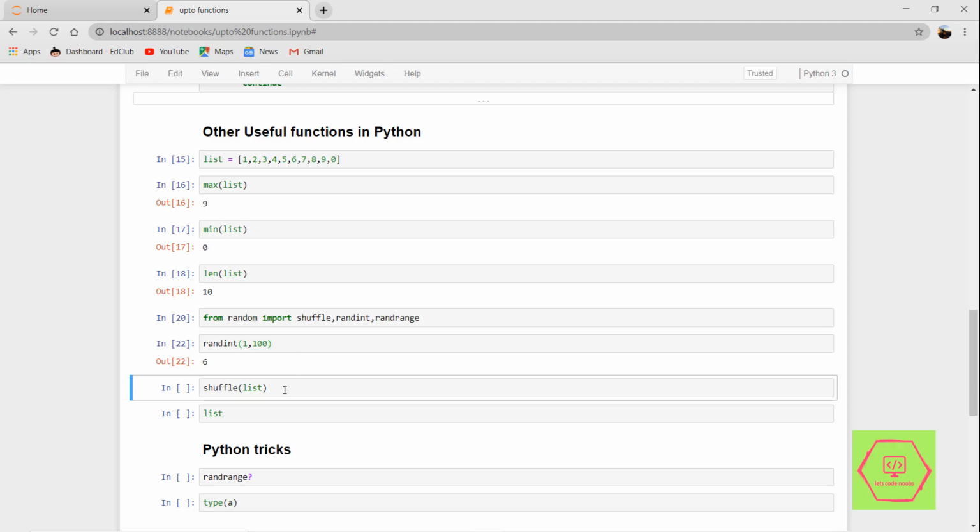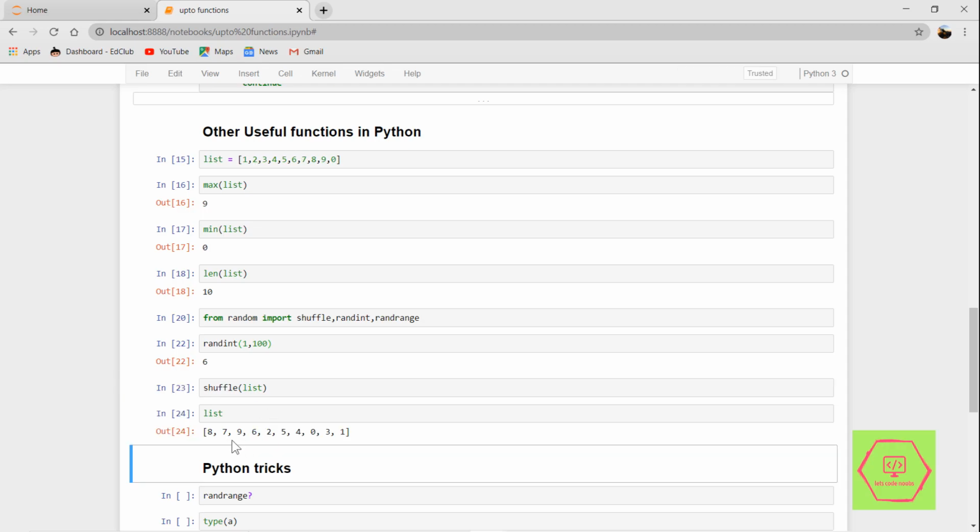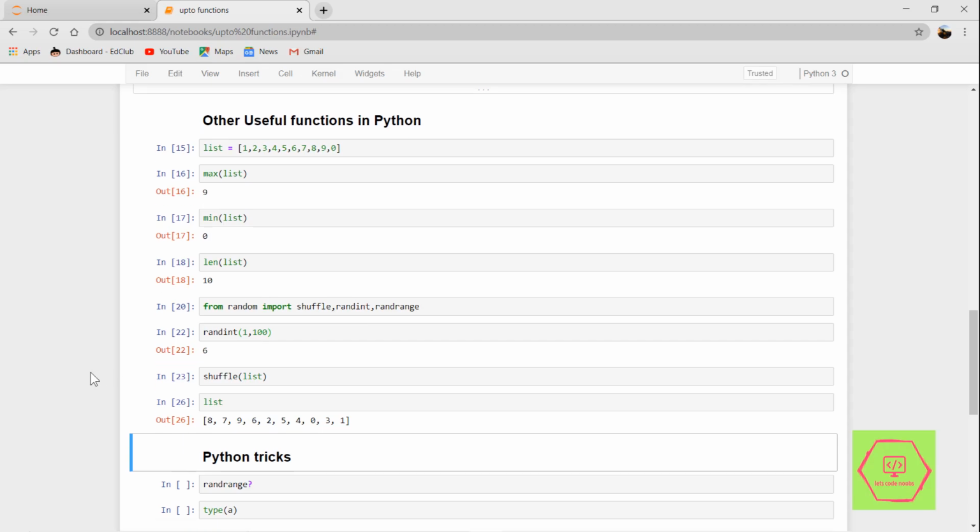Then shuffle list will reorganize the elements of the list randomly. Now see, it is reorganized in some random order. The difference between randint and randrange is that randint will take the elements between 1 and 100, but randrange will take from 1 to 99. That is the difference between randint and randrange.